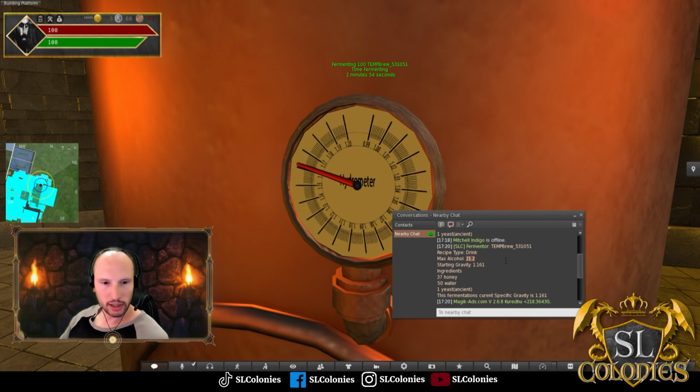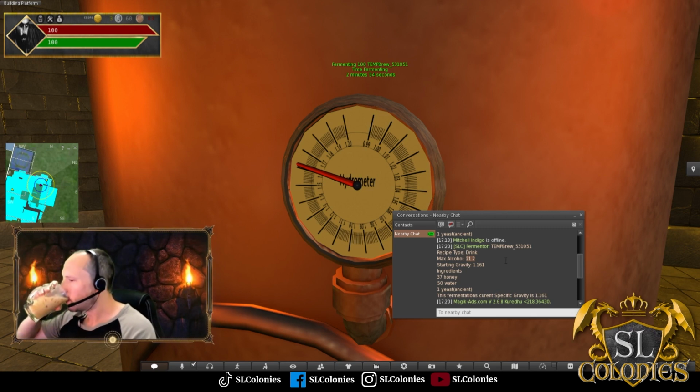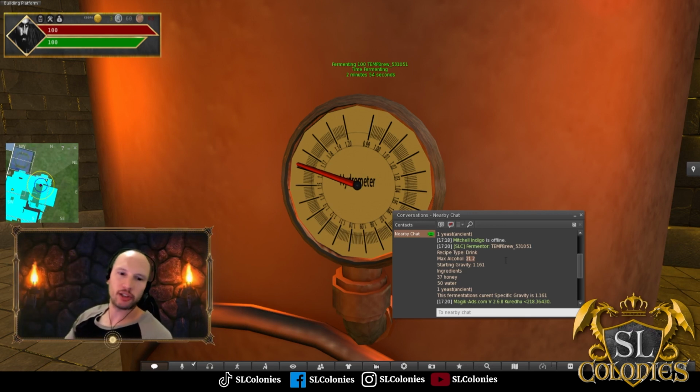Is that a good thing? Could be, depending what you're wanting to make. Maybe you want to make a poisonous drink. So, what happens when there's no sugar left? You can do that too. You want to leave the fermentation for a year, you can.